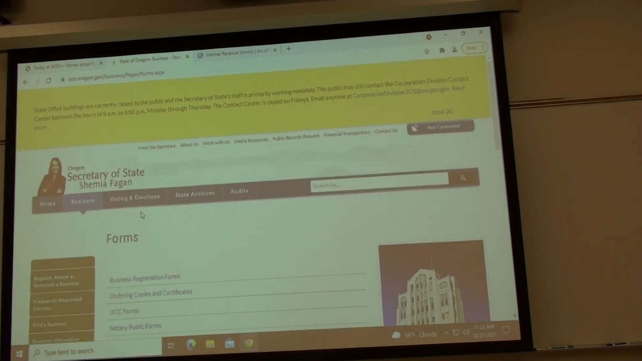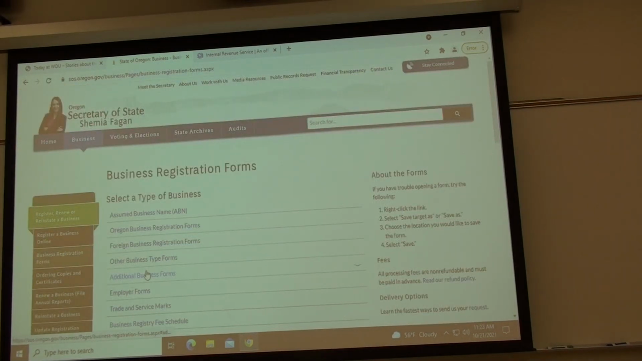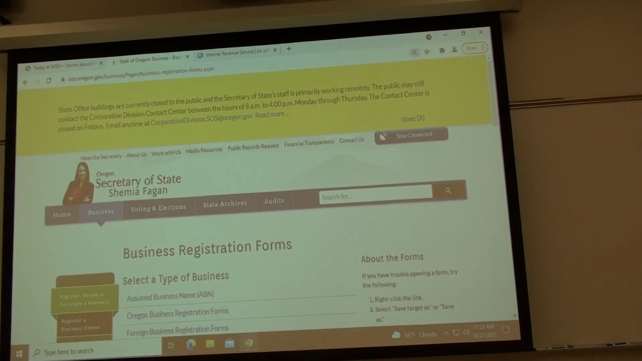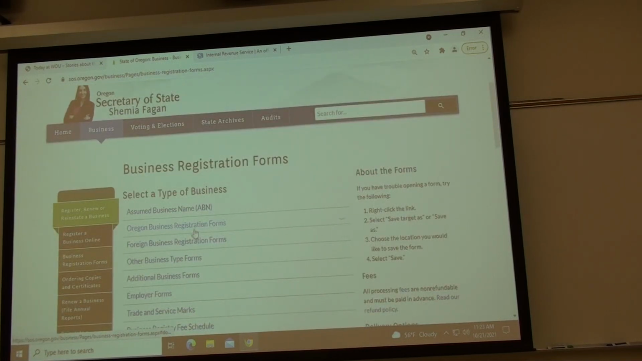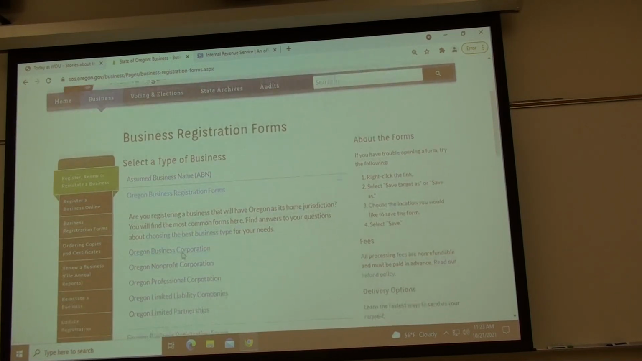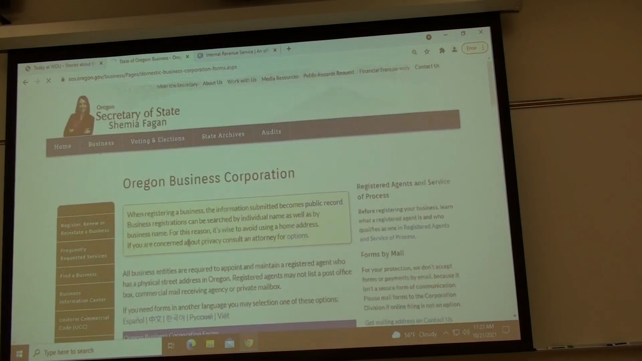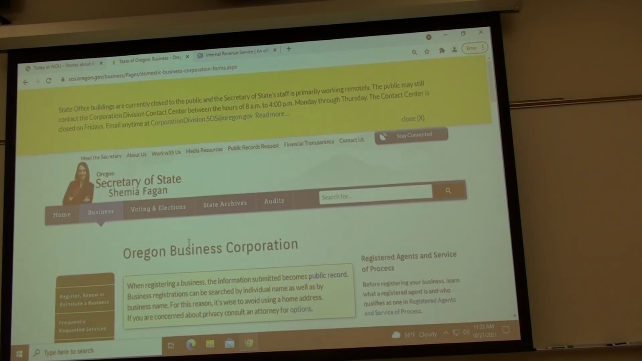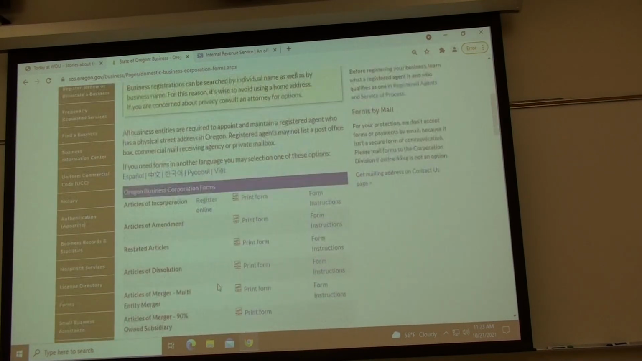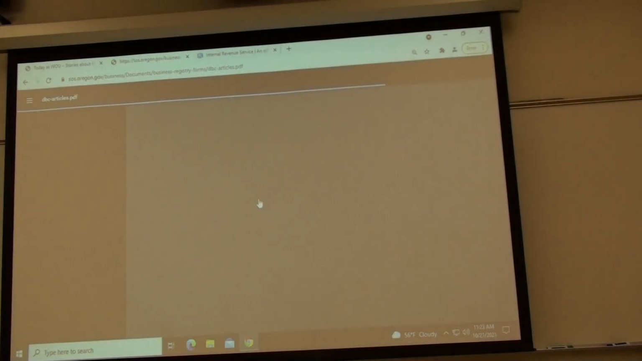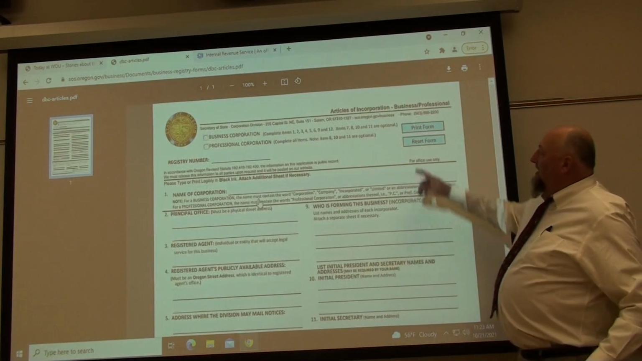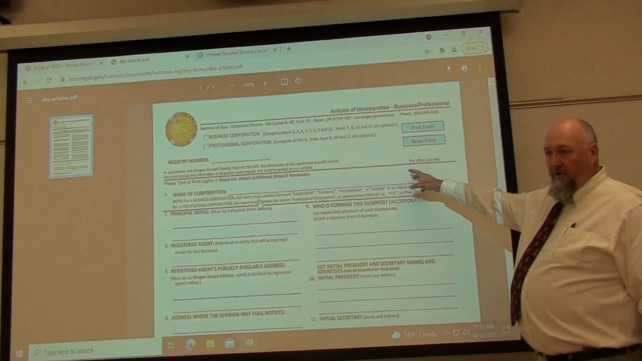Okay, so under forms, business registration forms. And these are where you're going to find those various forms. So if I'm going to be a corporation, okay, so here's those articles of incorporation.